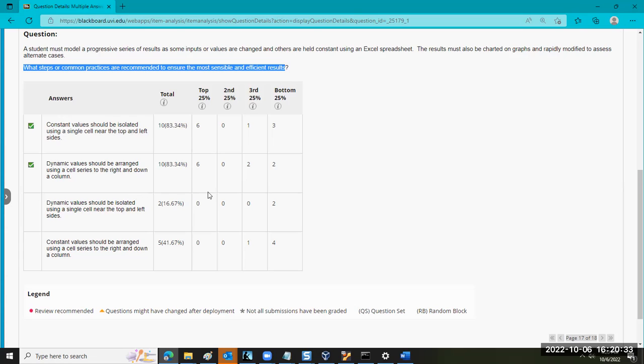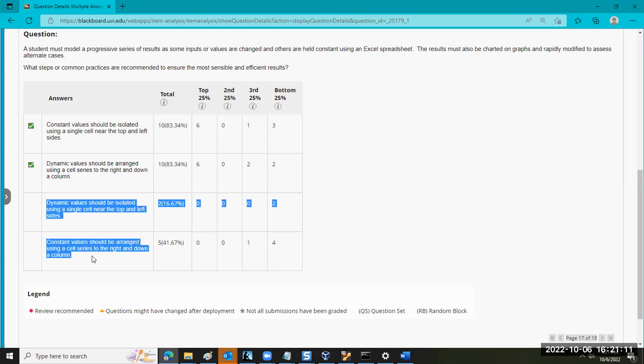Well, this gets back to the Excel exercise with OLE. You want to use object linking and embedding. You want constant values isolated in the upper and left side of the cell series. And dynamic values should be arranged using a series right and down the column. And that's where you use the fill down commands, okay? Any questions about this item? These two answer choices would create a spreadsheet that's completely backwards.